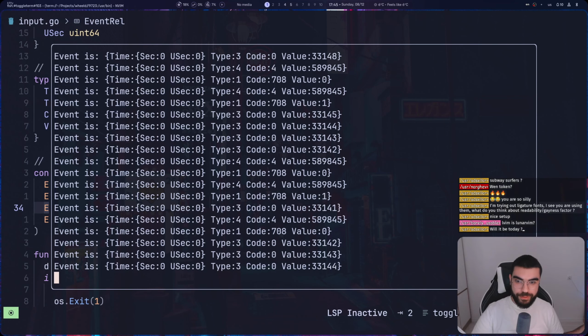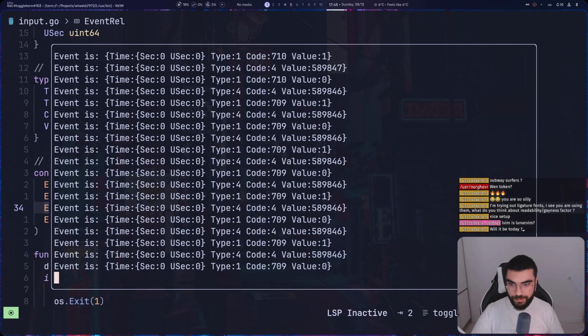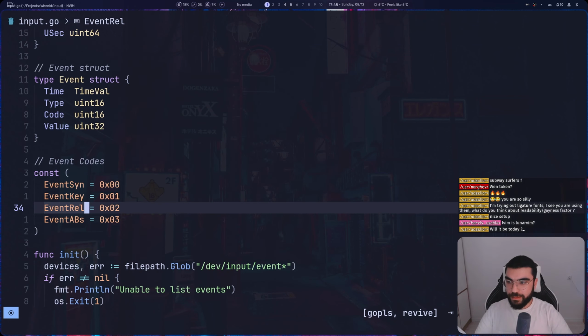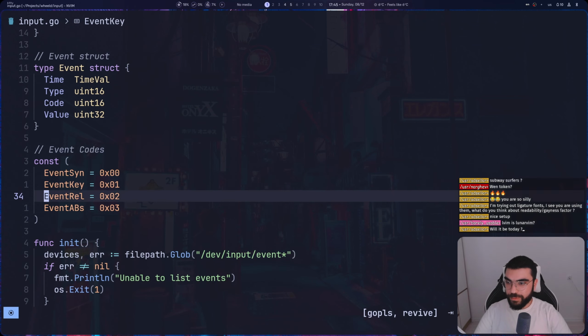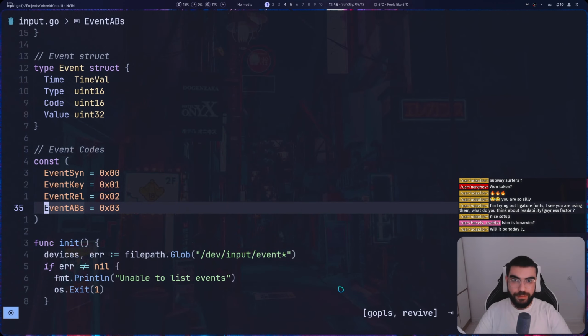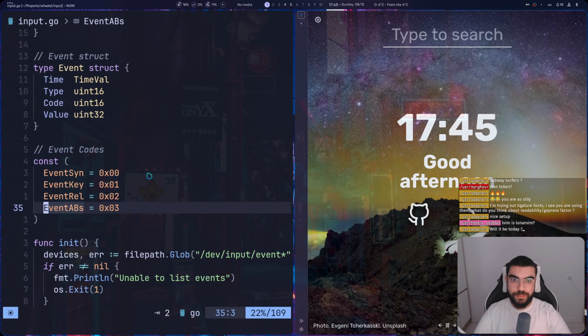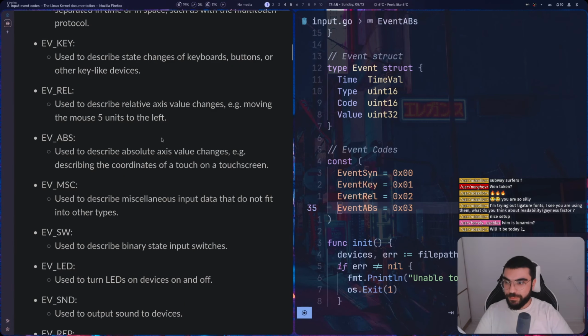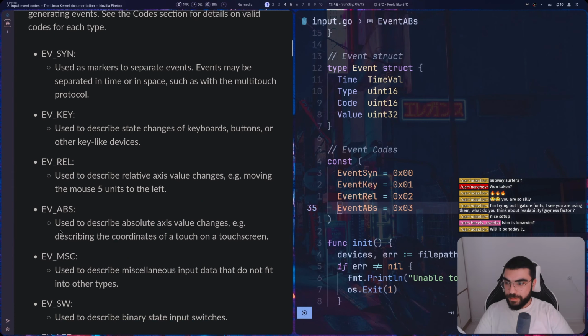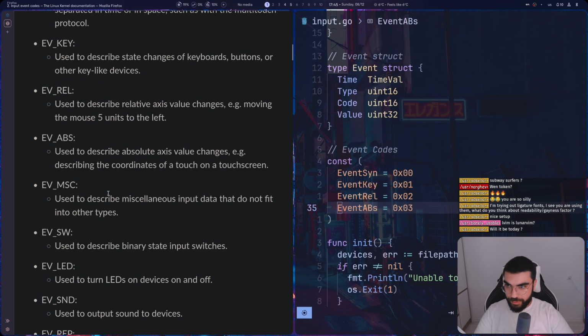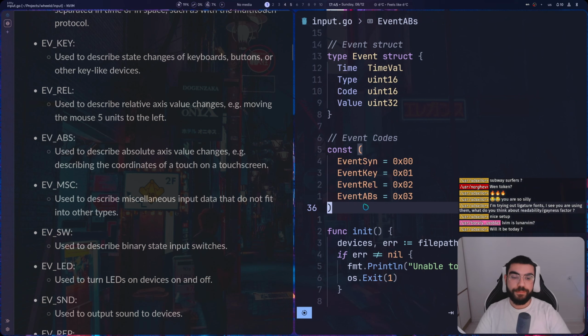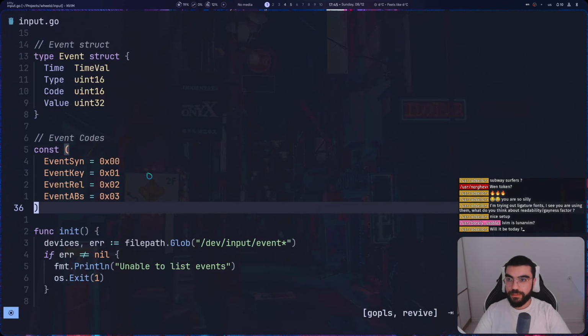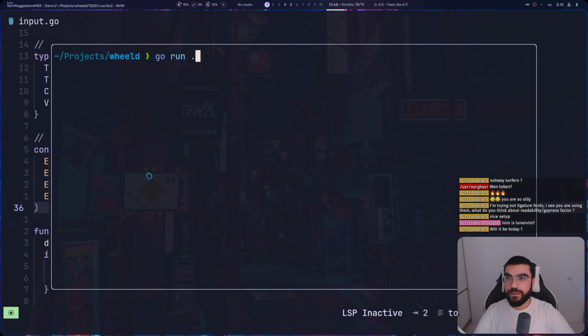What's type 4? We need to check that. All right, so we have type 4 and type 1. I think type 1 is just a button. Yeah, and type 4, let's again go to the docs. Input event codes. Type 4 is used to describe miscellaneous input data that do not fit into other types. Oh, okay.